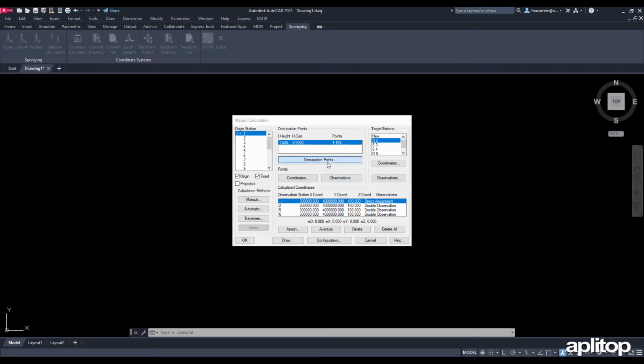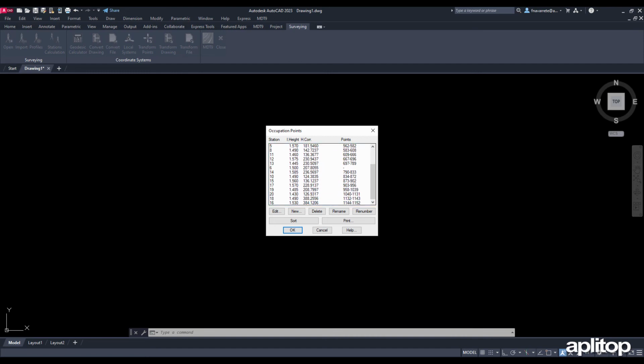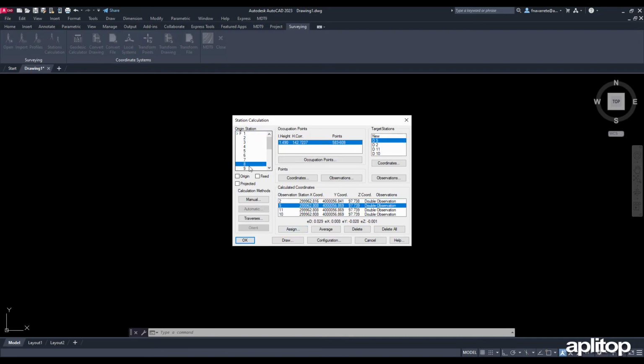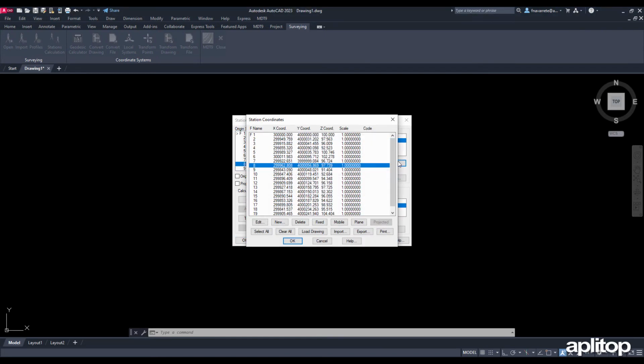Using the occupation points button, a dialog appears with the instrument heights and the horizontal corrections of each one. Selecting each station, we consult its calculated coordinates. To consult the coordinates of stations and points, click on the corresponding buttons.